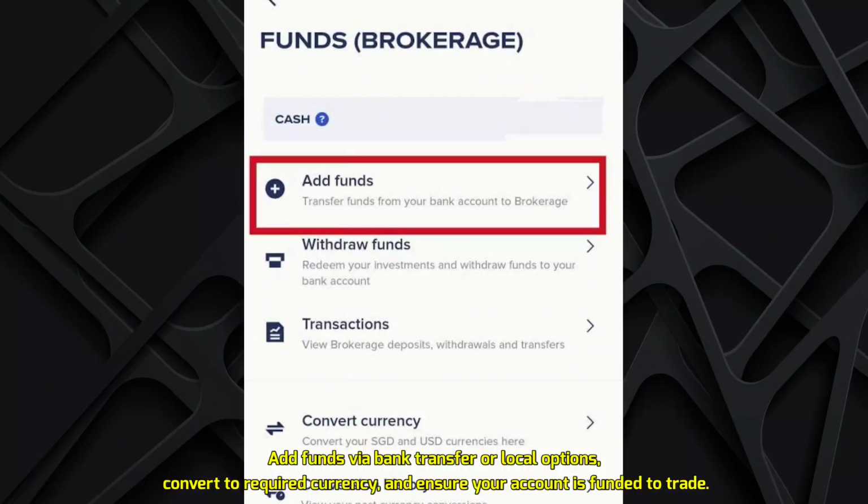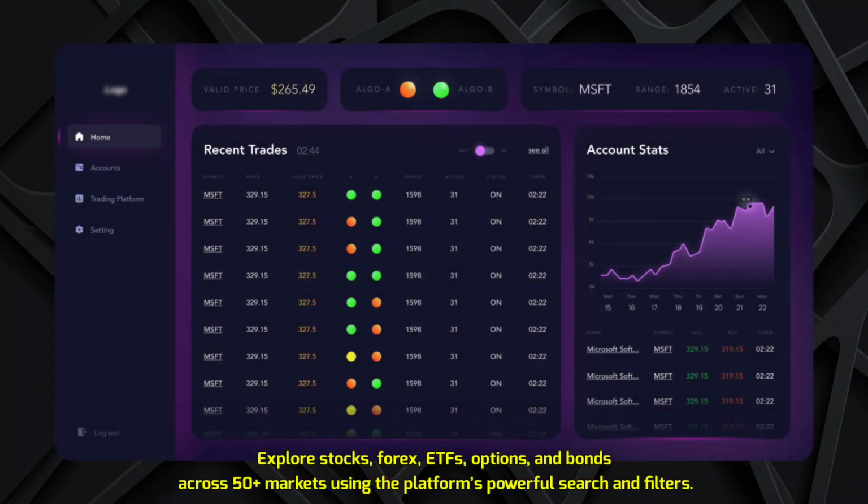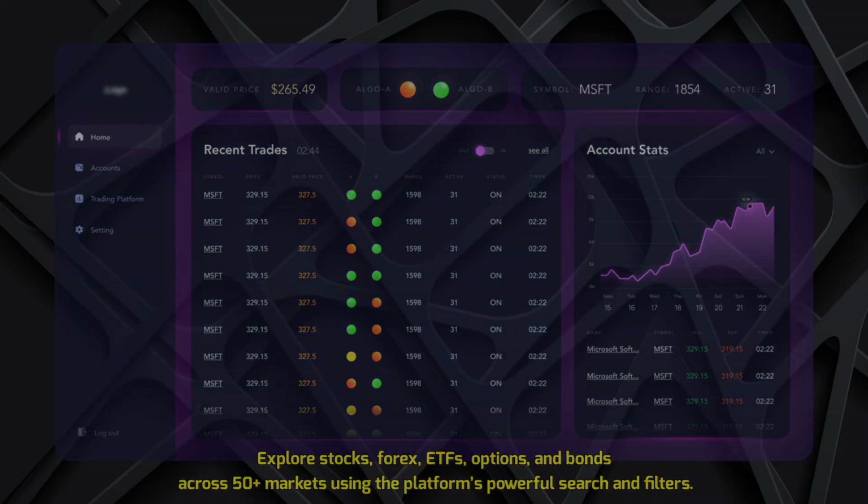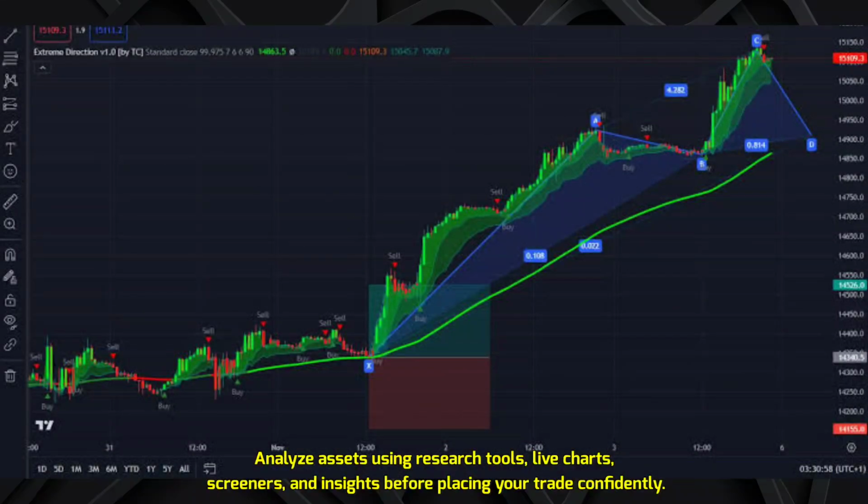Explore stocks, Forex, ETFs, options, and bonds across 50+ markets using the platform's powerful search and filters. Analyze assets using research tools, live charts, screeners, and insights before placing your trade confidently.